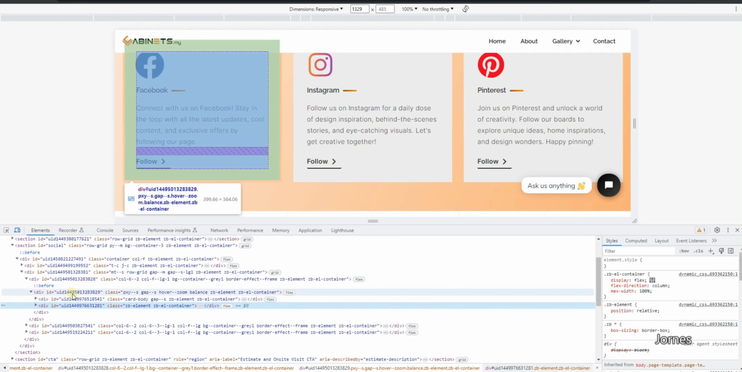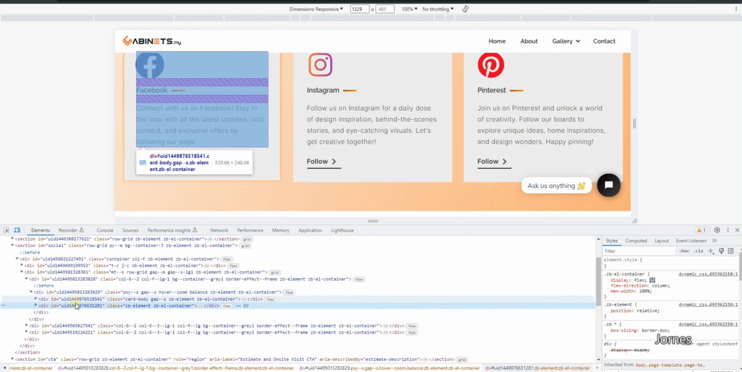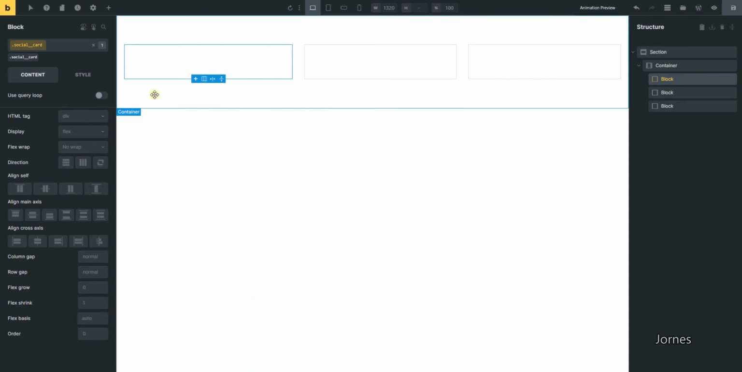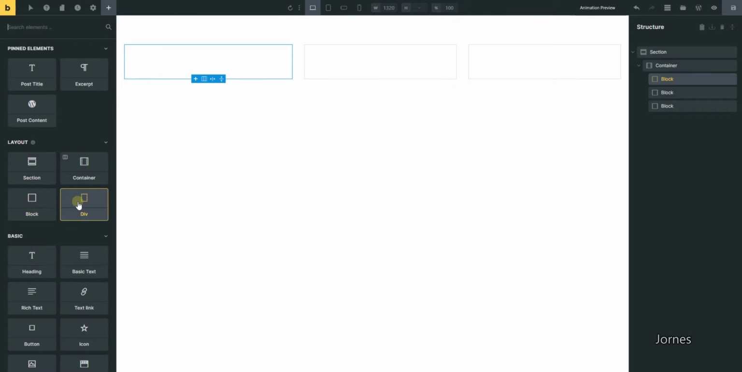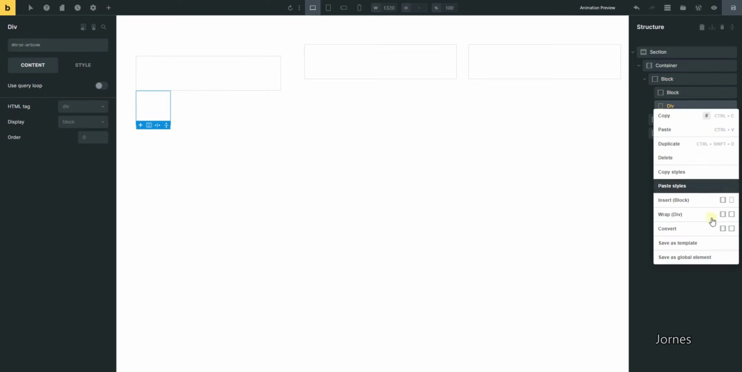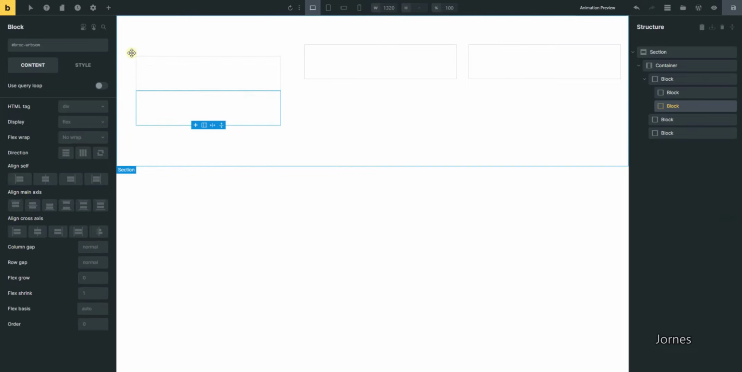Alright, so the next thing is I'm going to add two more divs in the social card. This is the block of the social card. So I add two more div here. No, let's stick to block instead, because when I use block, the block has 100% width by default, so it's easier for me to style.